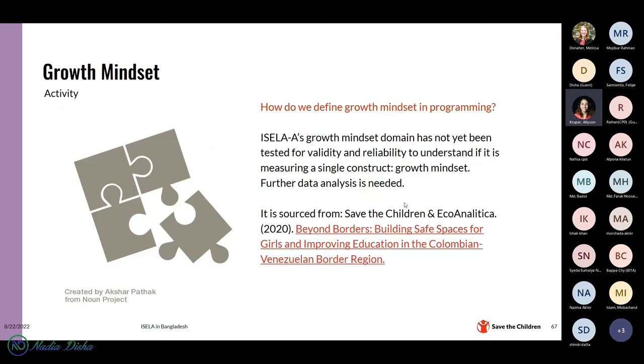So how do we define growth mindset in programming? And again, this domain has never been used before with ISELA. So this is a new section that we're going to analyze specifically in this program. And honestly, it's great because we'll be able to build on this section and apply it in other contexts. So this is a great opportunity to further develop this tool and to learn how to measure growth mindset.